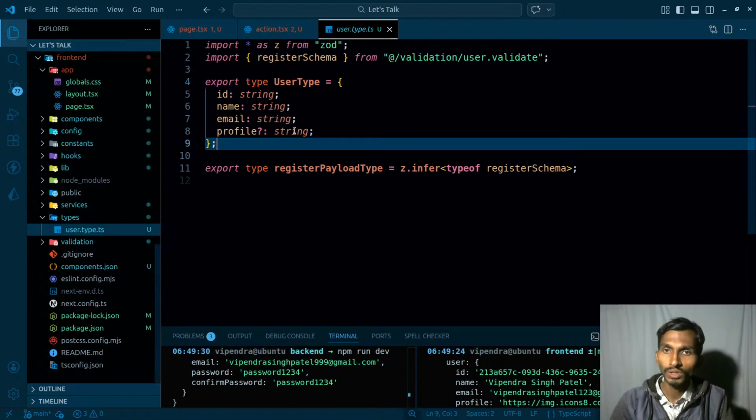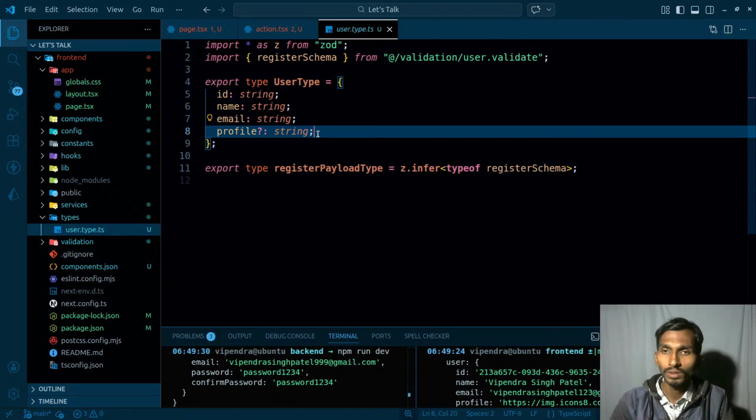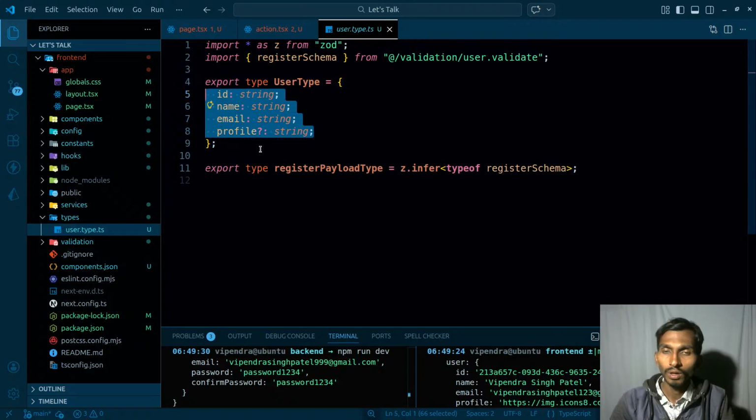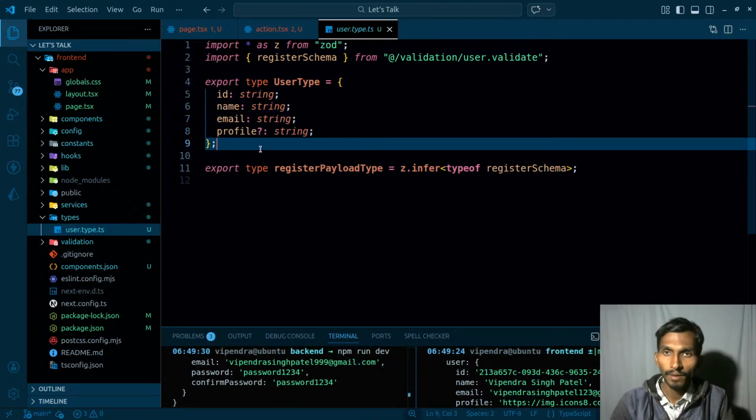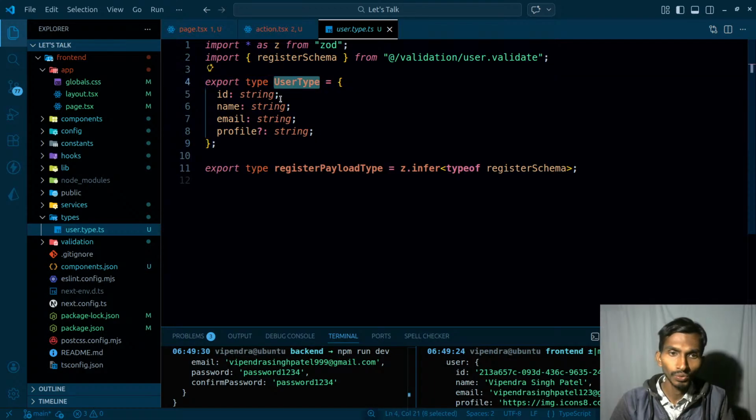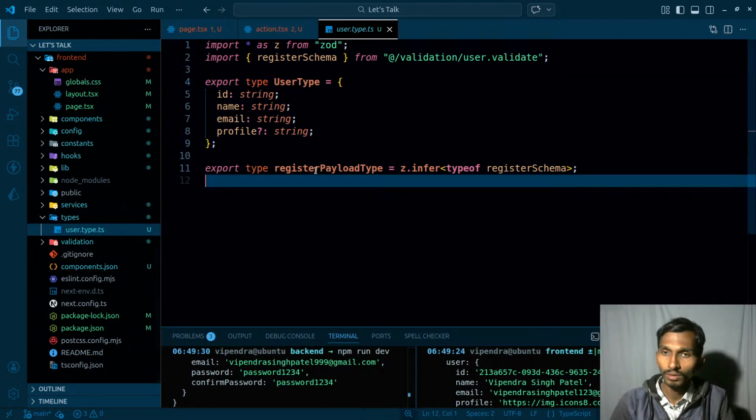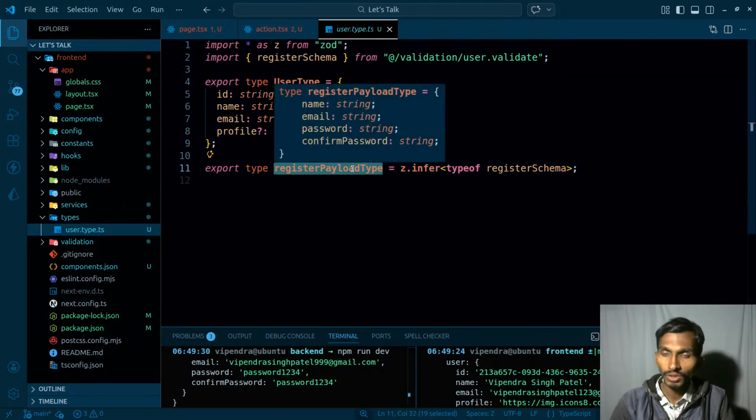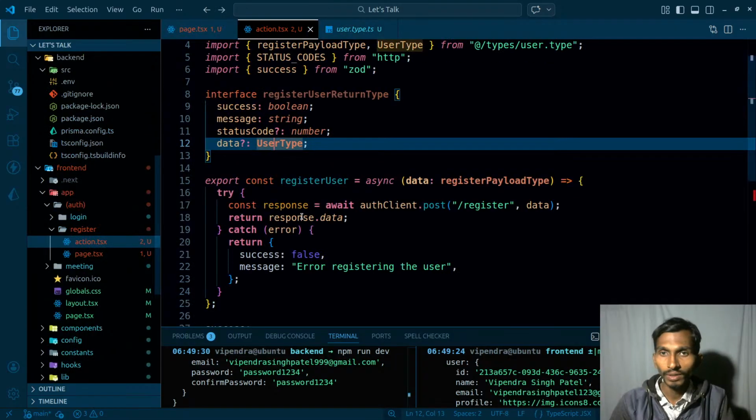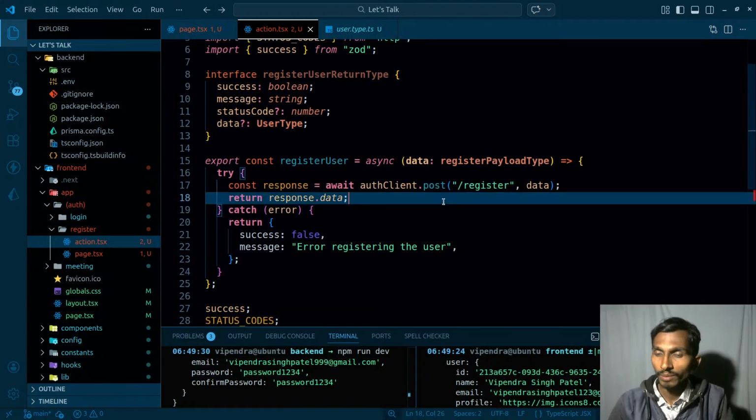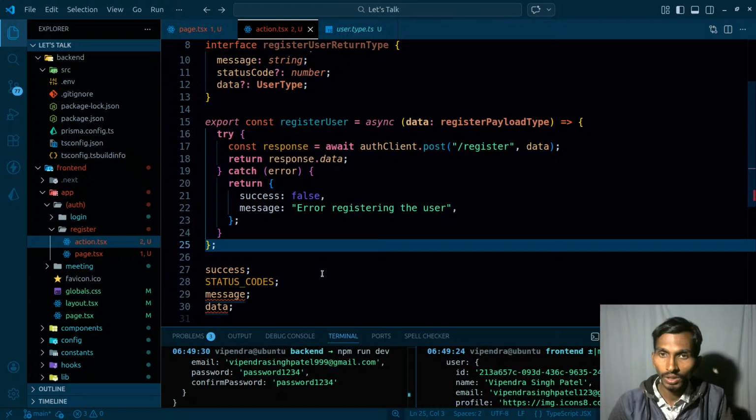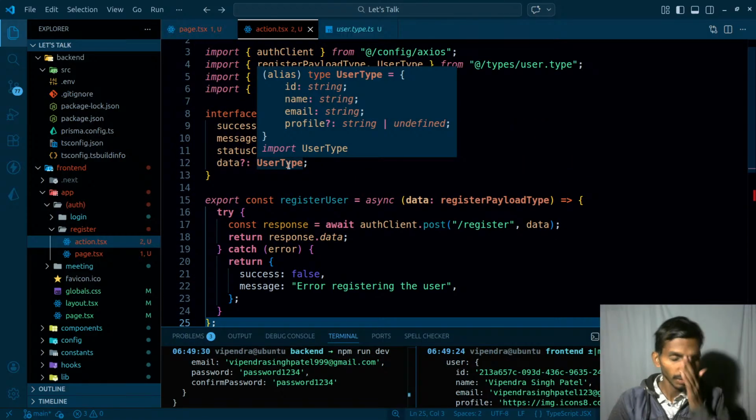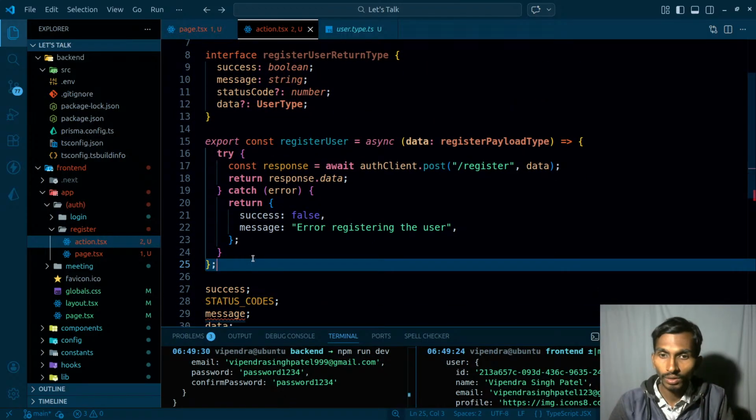Having said that, in the user type, password is not mentioned there. So this is the user type that I have, and I'm just simply inferring the register payload type as well. That's fine, okay with that. So this is the user type that I'm getting, and that's it. It should definitely be okay. And apart from this particular thing, nothing is required.